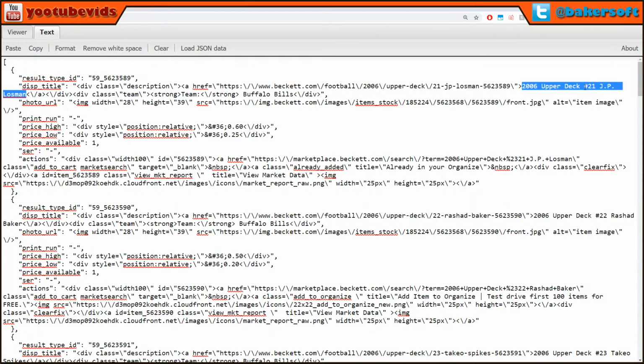basically say, give me the part after the number sign until the first space to get the card number, and then the other part of that would then be the person's name. So there's some work that we're going to have to do to hack this up.